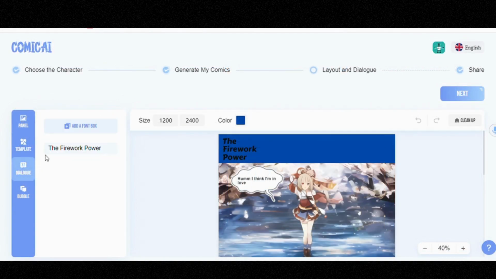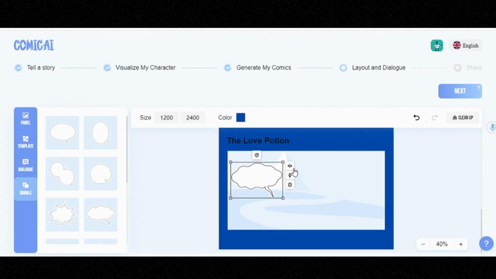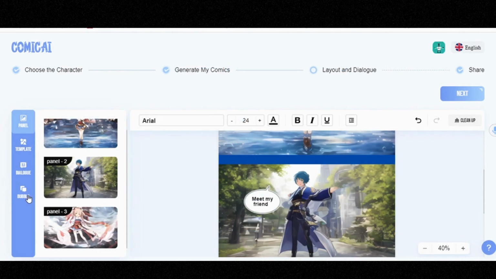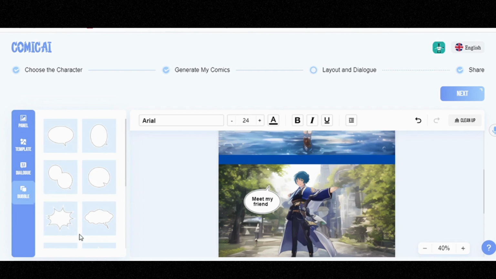the bubbles, and the text. Make the changes you want. When you're happy, just click next and share it.